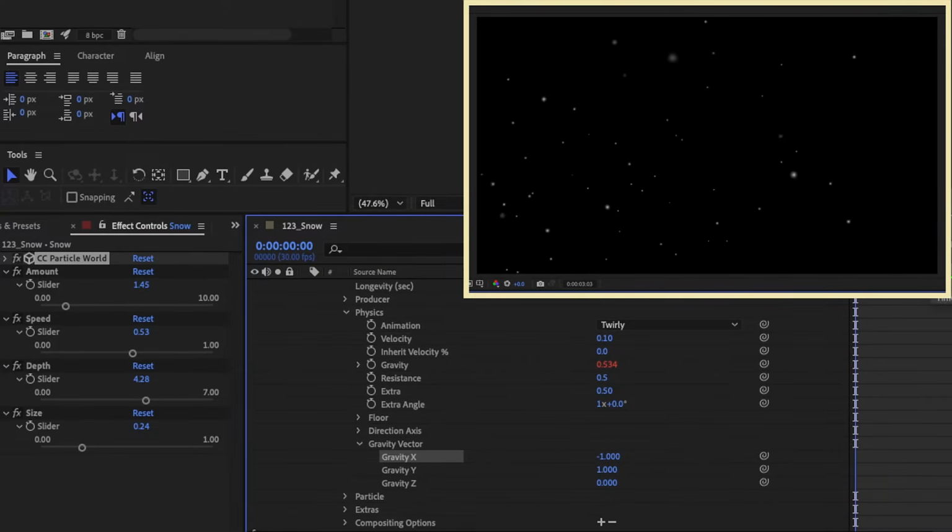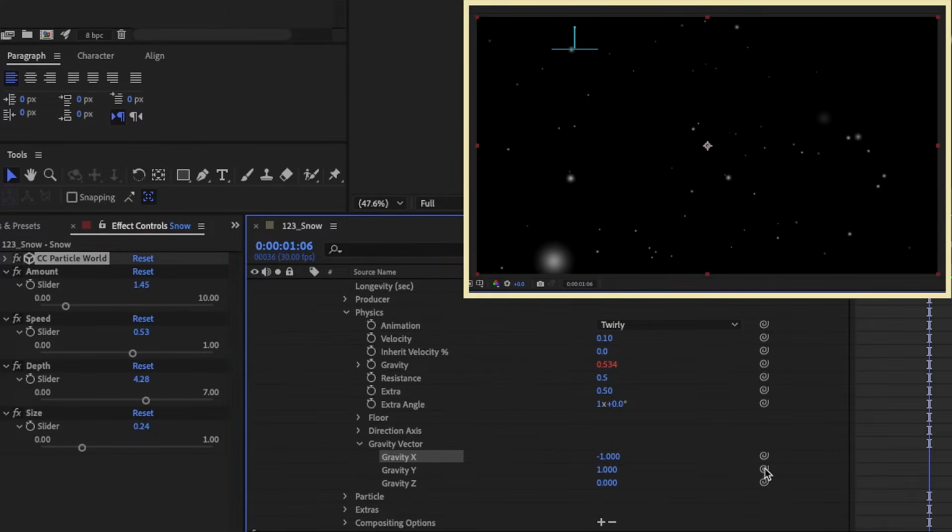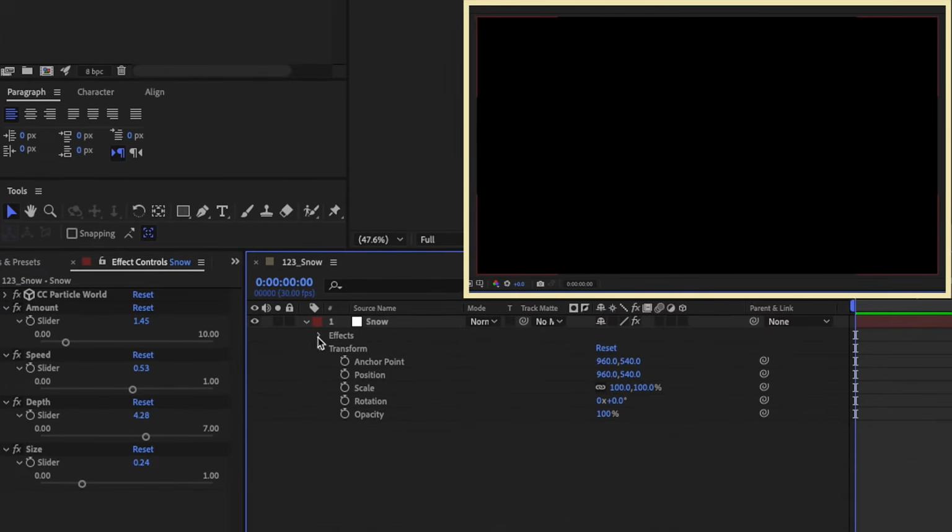Now, the issue with this is that although we see pick whips here, there are no stopwatches, which means we cannot parent this value to anything. We can't add an expression to it. So you either have to remember to change your direction for gravity X every time you use this, and remember that -1 is left, 0 is middle, and 1 is right, which you may be able to do, or make multiple copies of this and not have to worry about it.